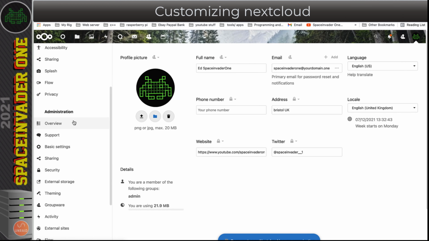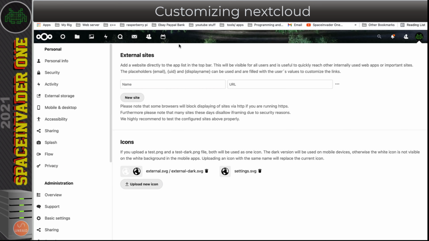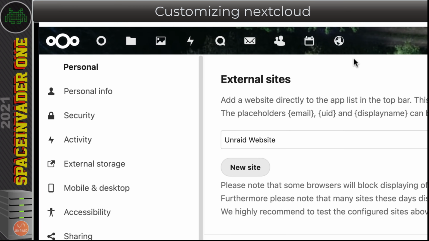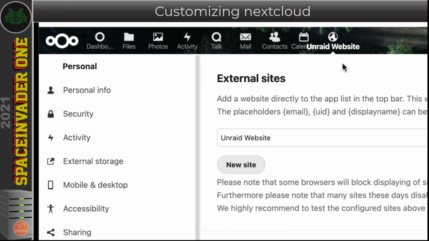Okay, so let's go back up the top here and go to settings. And I'm going to scroll down here. And here you can see external sites. That's the other plugin that I installed. If I click onto this, I can add websites to be clicked on from the top here. So what I'm going to put here is Unraid website, and I'm going to put in the Unraid website address here. Now you can see at the top here, there's a new icon that says Unraid website.